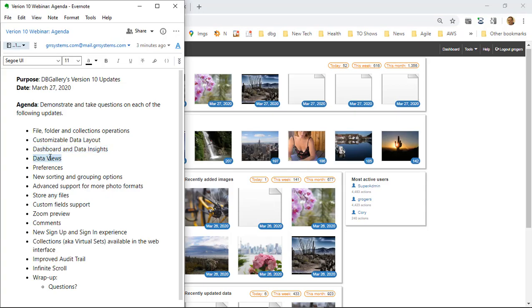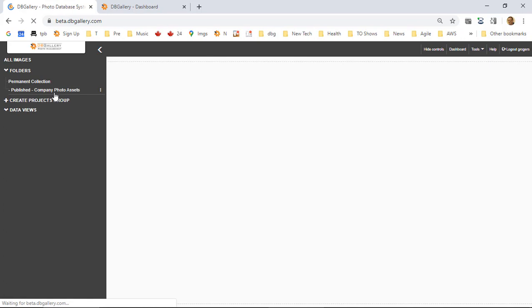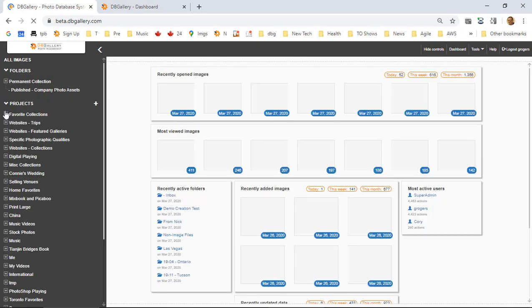Okay, moving along then to data views. For folks who have used our, let's call it legacy desktop application, data views were called logical views. And we called them logical views because we would slice and dice the data that is associated with an image and allow you to browse it in a more logical manner. But essentially what we have here is, I'm going to go back over to data views here.